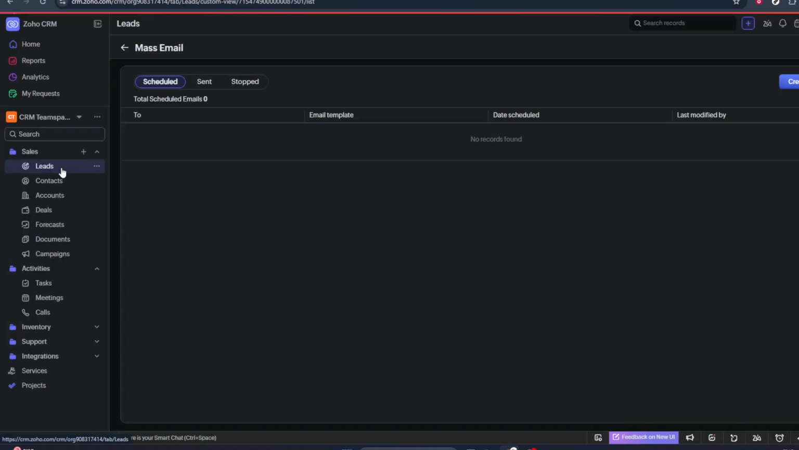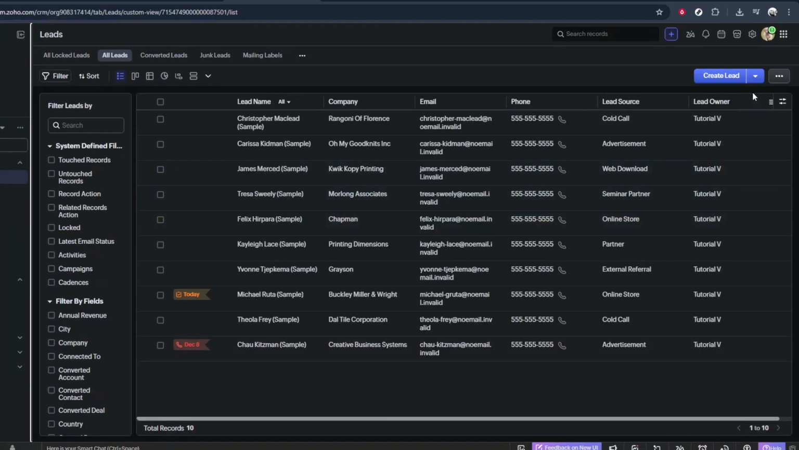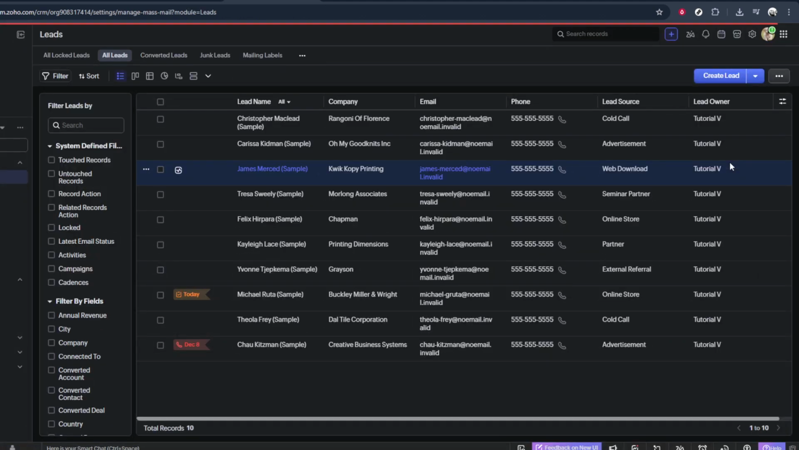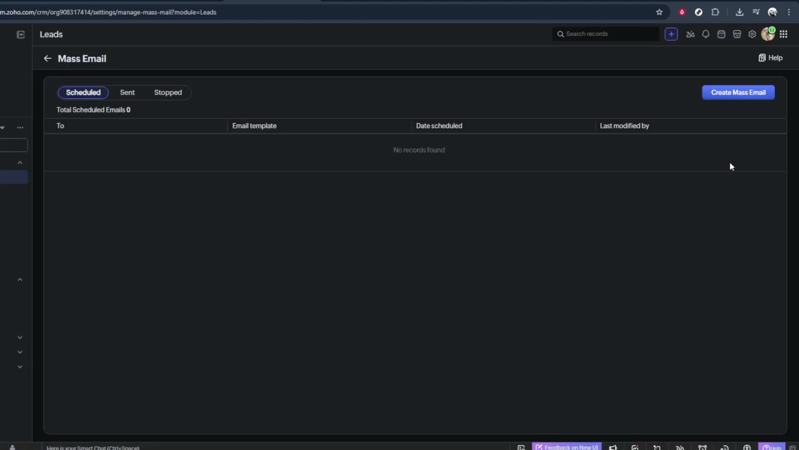First, open your Zoho CRM account in your browser and log in if you haven't already. Once you're on the main dashboard, look for the module bar, usually at the top or on the left side of your screen. From there, click on the Leads module. This is where you'll be sending your mass email from, and it ensures that you're targeting people who are still in the lead stage of your pipeline.